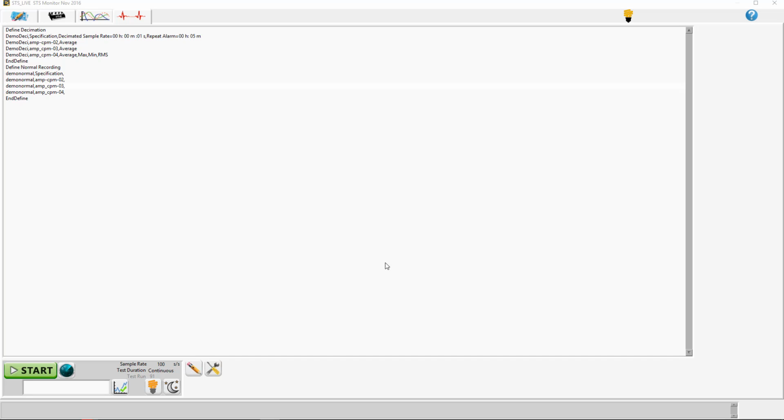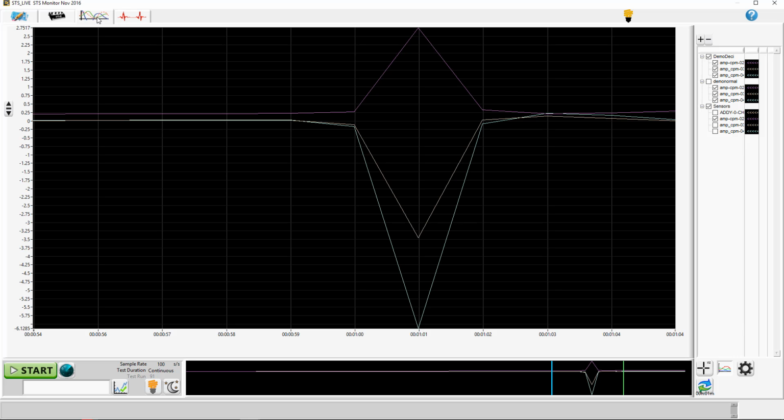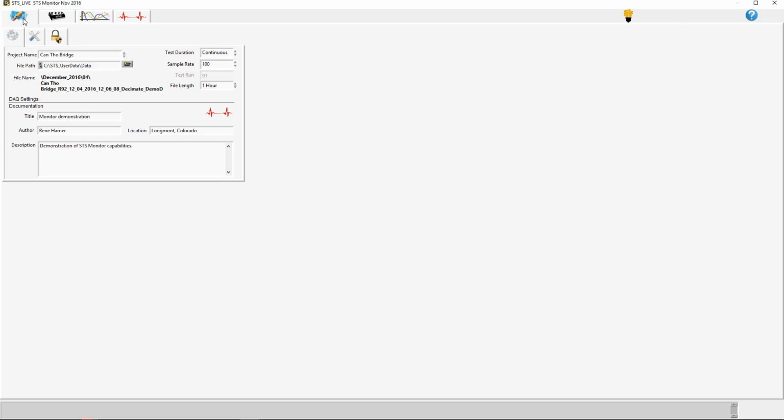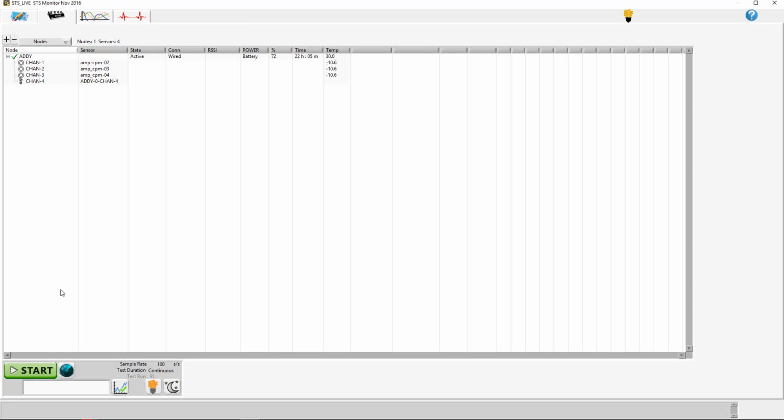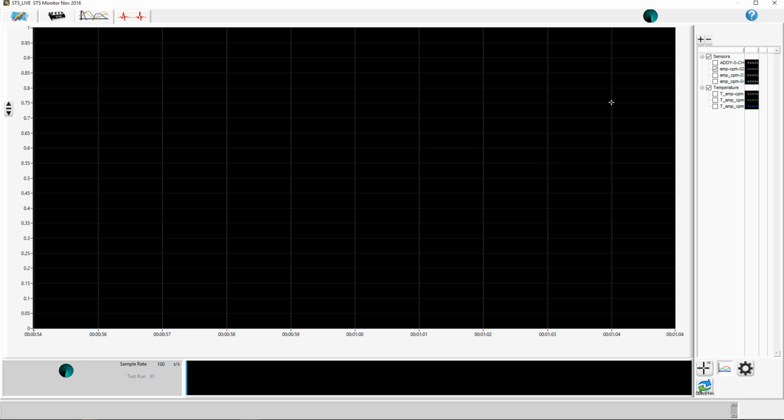In this session, we're going to set up event recording. Before we start, we have to see what we are going to record. Let's go back to our standard STS live mode of operation, and we start a recording. Enable the sensors.